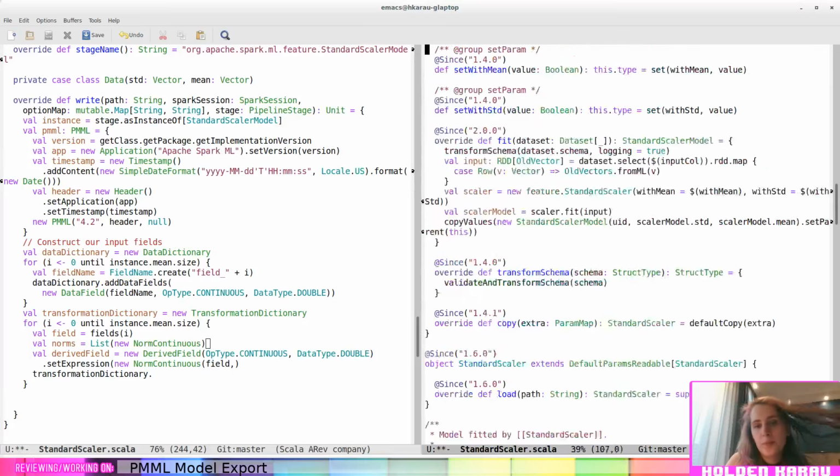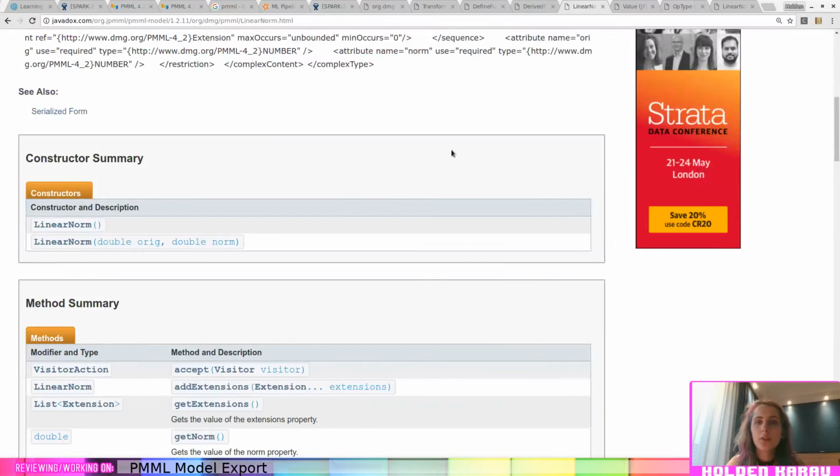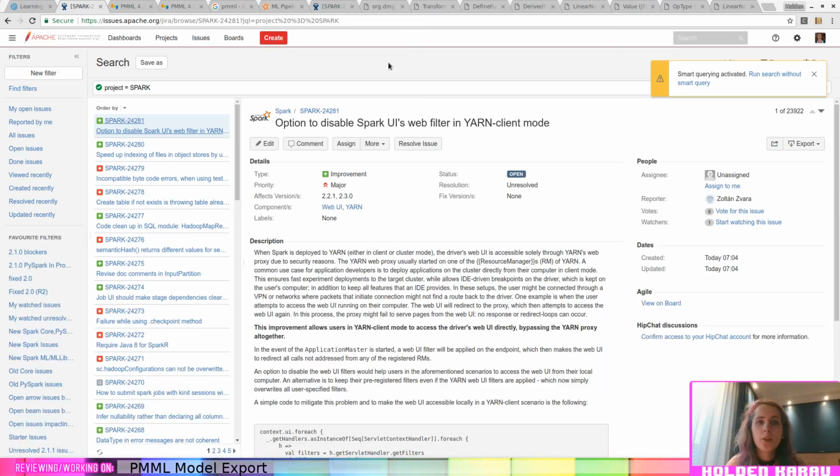Yeah. Let's go look at our transform function. Oh, what? This actually still goes into... That's interesting. We should actually make sure there's a JIRA for this while we're here. Make the transformer natively in ML framework to avoid extra conversion, because there is no particular reason to do this. So standard scalar.